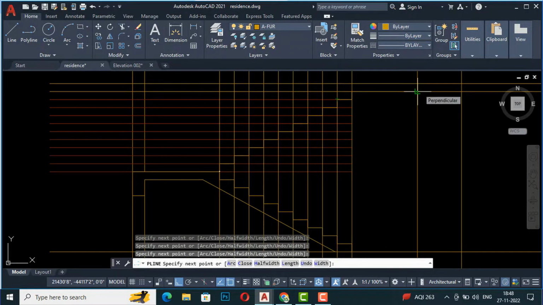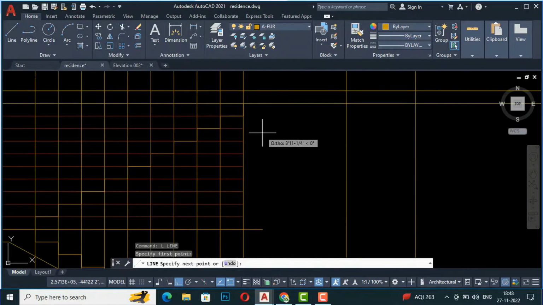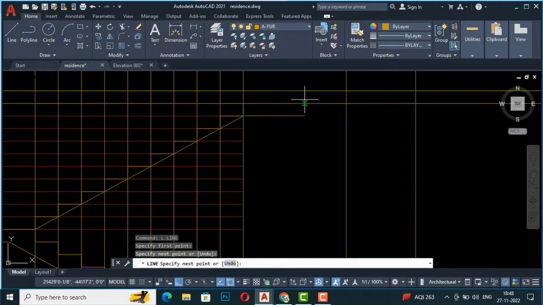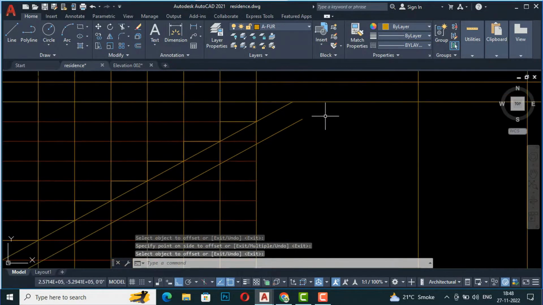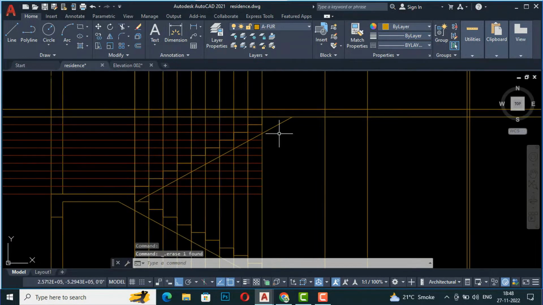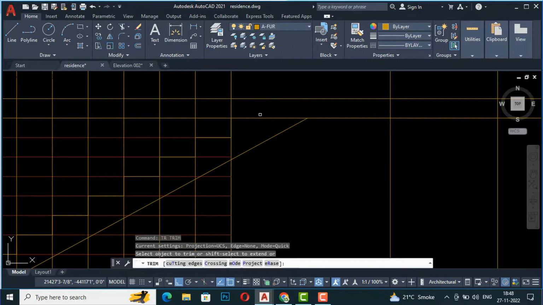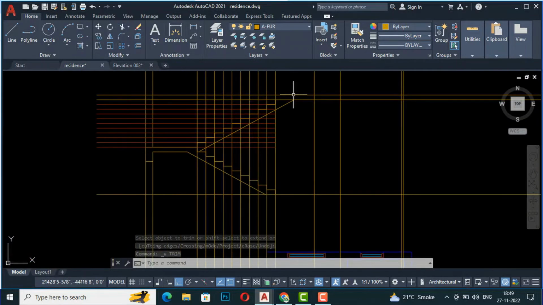So now you can see this is our second flight, and now I'm going to again join this. And I will extend this here, and now I will take an offset of 6 inches. Extend this also. So this is our second flight here, and now we'll trim this. So we'll delete this line here.